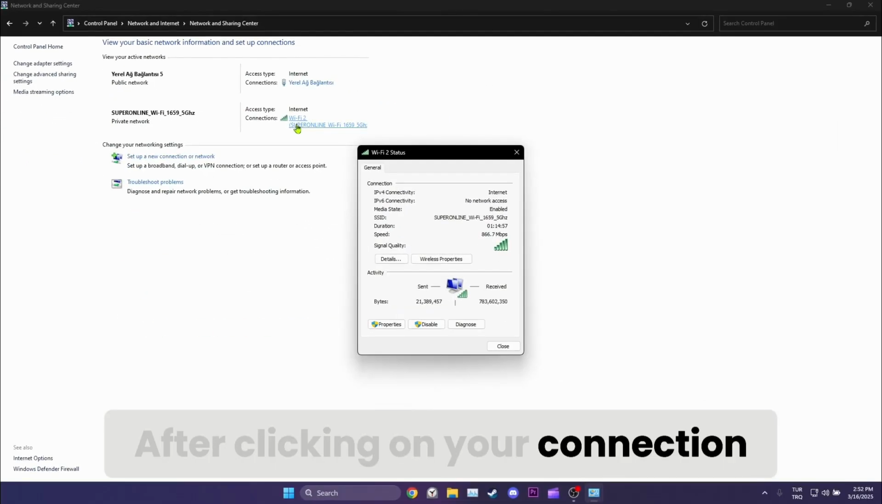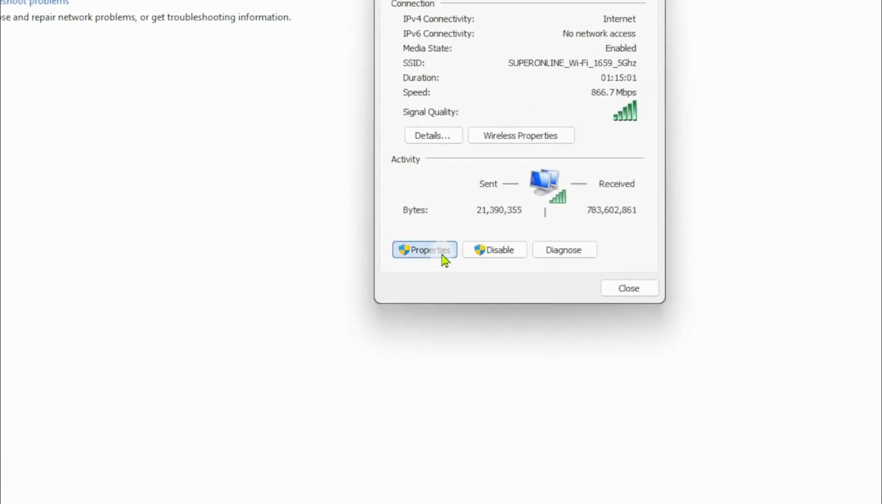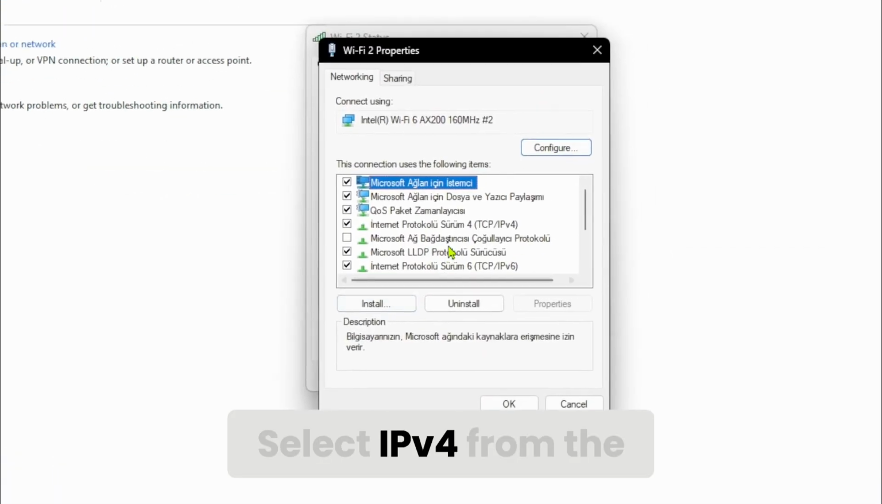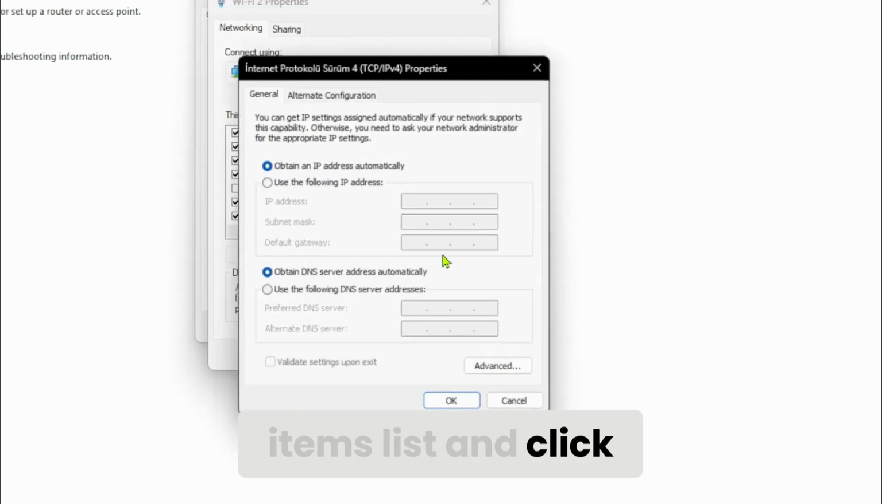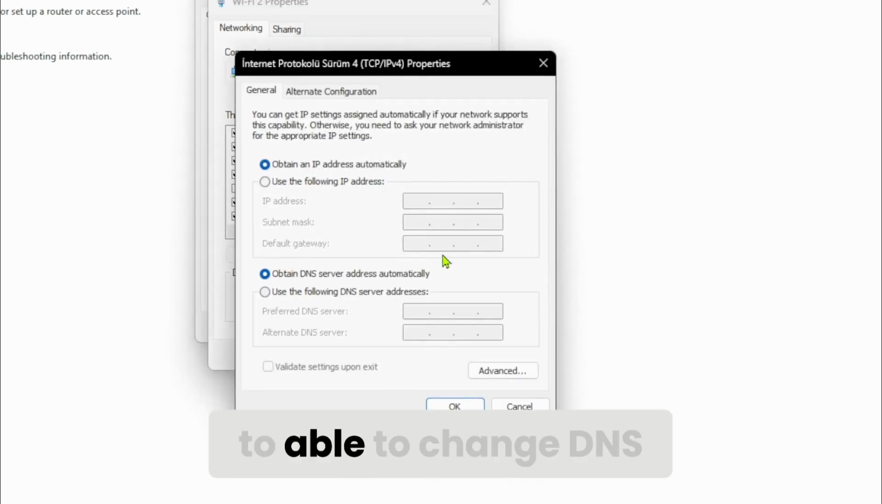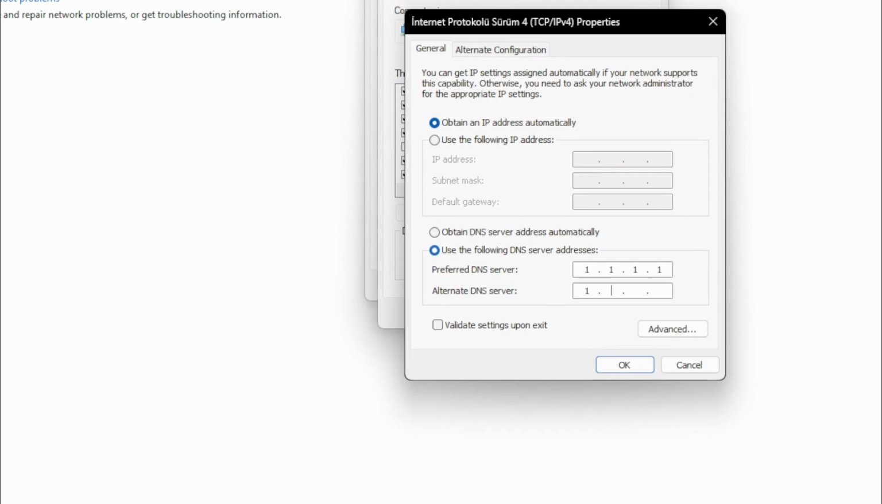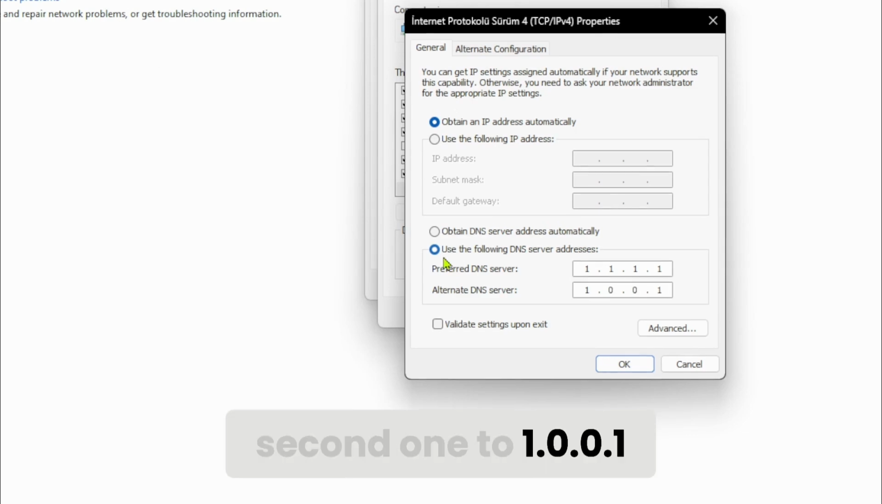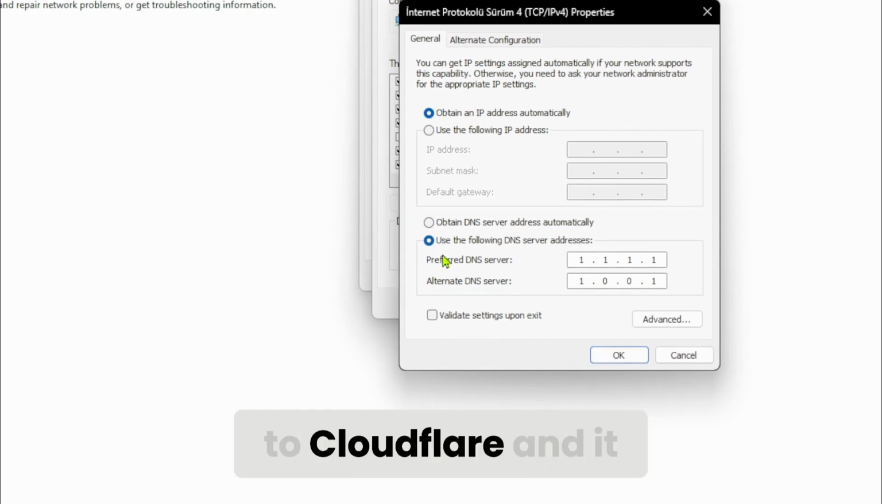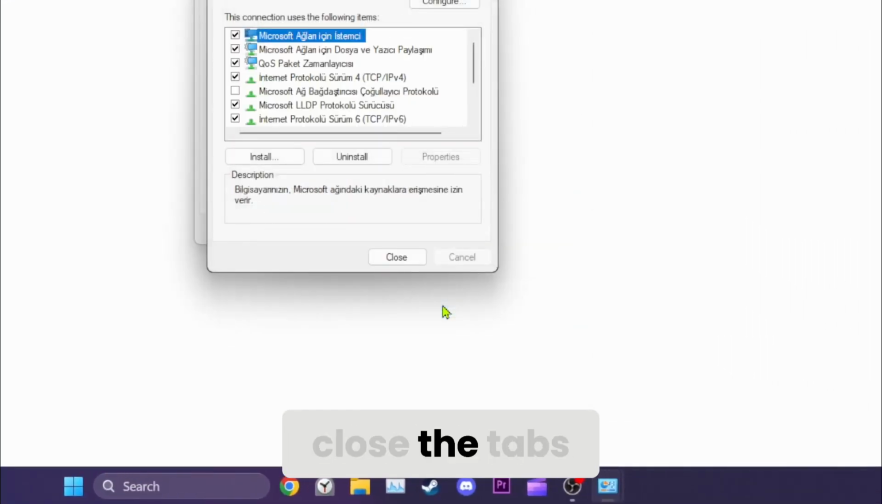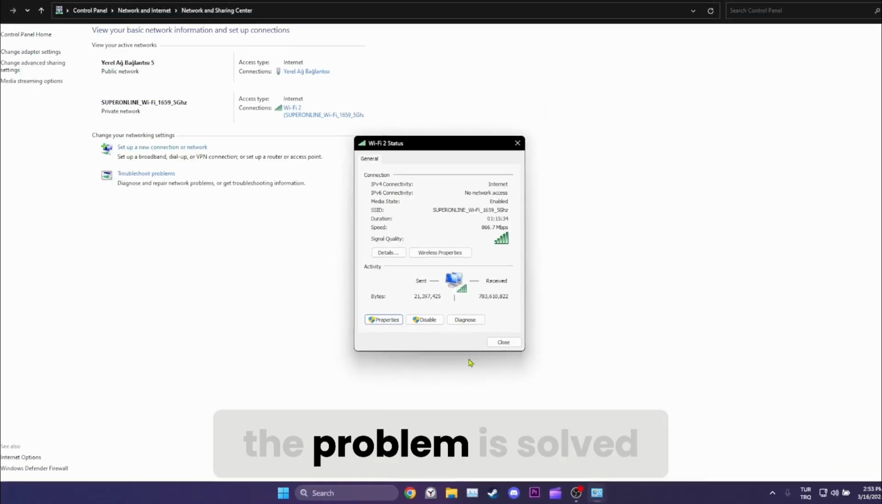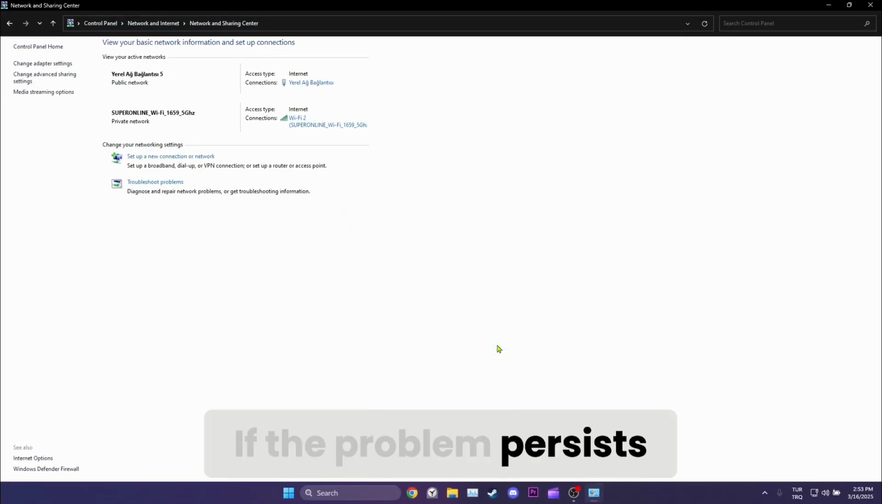After clicking on your connection, open Properties. Select IPv4 from the items list and click on Properties again. Here, to be able to change DNS, we need to tick the second option. After doing this, set the first DNS server to 1.1.1.1 and the second one to 1.0.0.1. This DNS belongs to Cloudflare and it is safe to use. After setting DNS, click on OK to close the tabs. Now, you can check whether the problem is solved or not. If the problem persists, we will move on to the fourth solution.